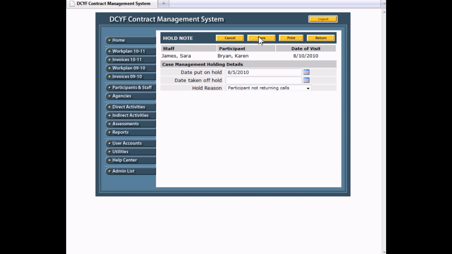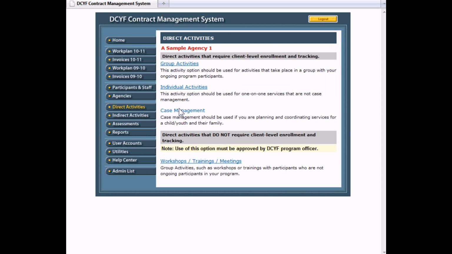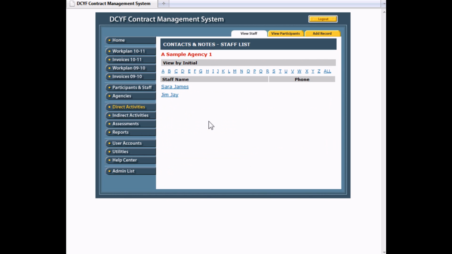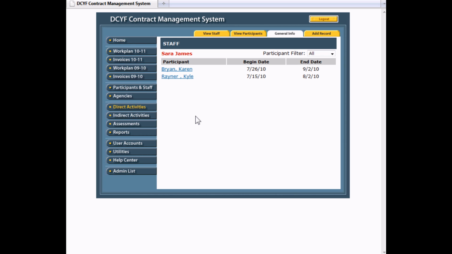Now, when you want to take a participant's case off hold, click on the Direct Activities button on the left-hand menu here, like this. Then go ahead and select the Case Management link like this. This takes us back to the View Staff tab. You want to select the staff assigned to the participant whose case you want to take off hold. For this example, let's go ahead and select Sarah James. Next, you want to select the participant who you want to take off hold from the list that appears. For this example, we'll go ahead and select Kyle Rayner.